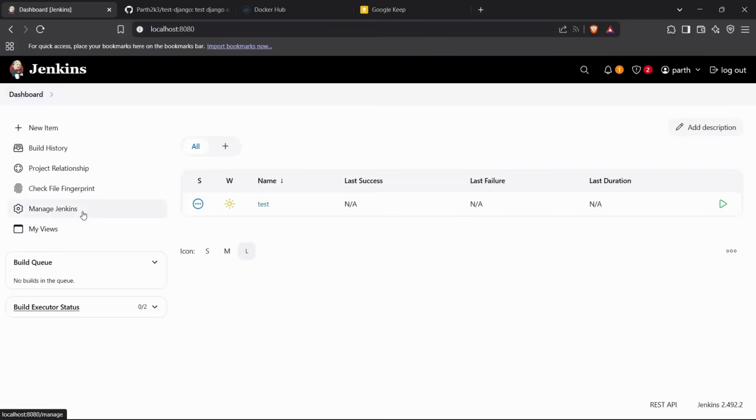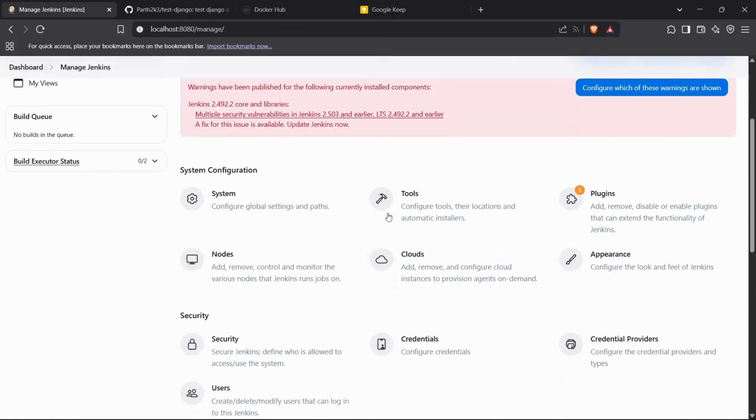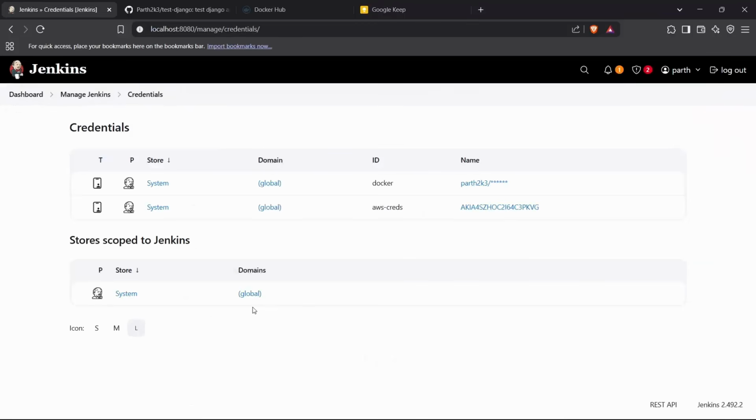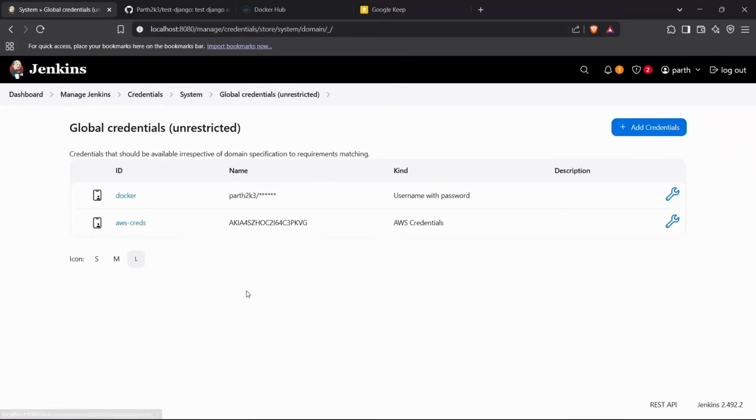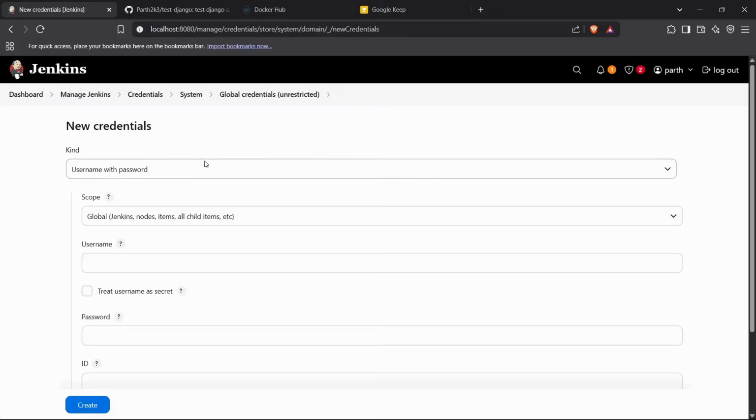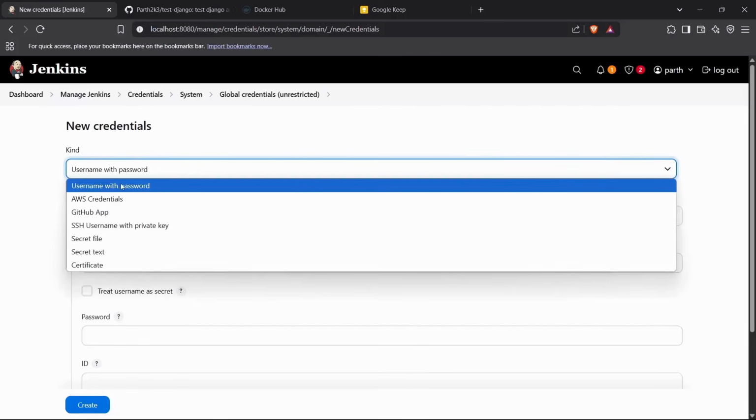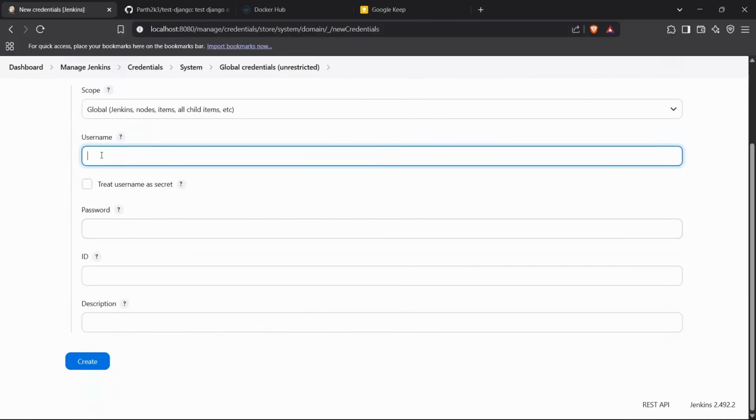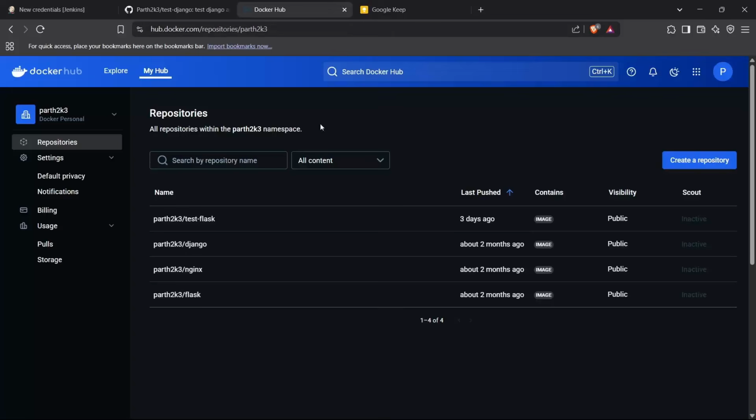Going to the dashboard. Now I'm going to set the credentials for my Docker Hub account. So go to the Manage Jenkins section here. Now click on Credentials and create a credential inside the global domain. Click on Add Credentials, and then you can select the kind as username with password. You can write the username for the Docker Hub account. So I have a Docker Hub account here.